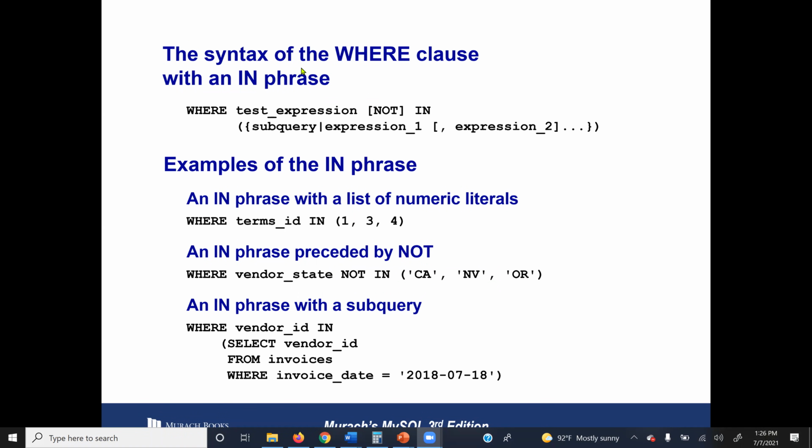So next is the syntax of the where clause with an in phrase. We know the where always goes with a condition. So here we say where the test expression, it can be not, then we have a subquery, so it's in a subquery. And we can have one or two expressions. What we are trying to say is whatever condition we have is here.